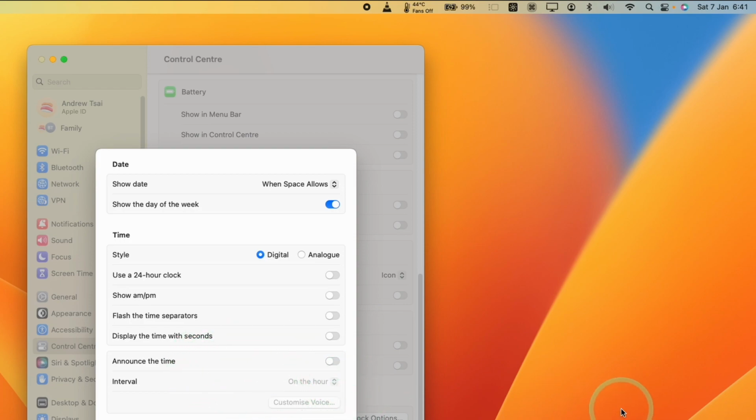So anyway, that is how you customize the clock on macOS Ventura so that you can toggle things like analog, digital, AM, PM, 24 hour, or display the date, etc.